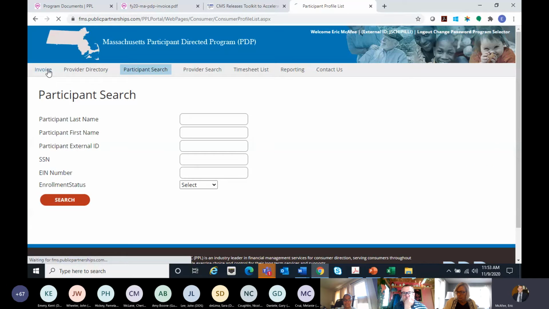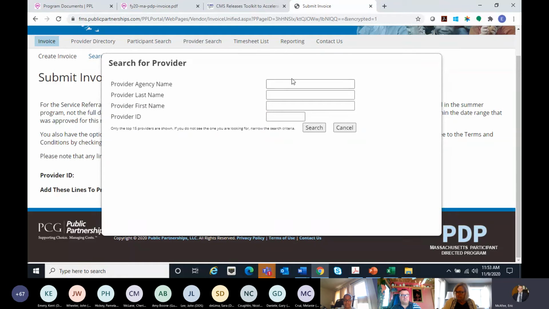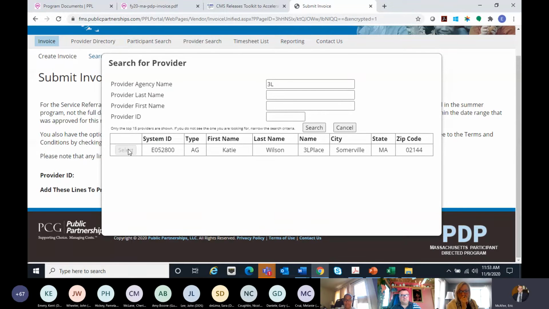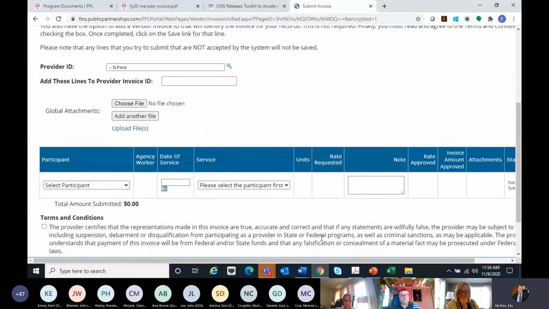You're going to click the Invoice tab. You're already brought to the Create Invoice sub-tab here. You're going to search for the provider vendor ID. And so I keep using Home Depot, but I'm going to use 3L Place for this example. You're going to select here, and the bottom of the screen will open up. So you'll be able to select a participant. If 3L Place is associated to more than one participant, more than one will show here. For this case, they're only associated to this one individual.